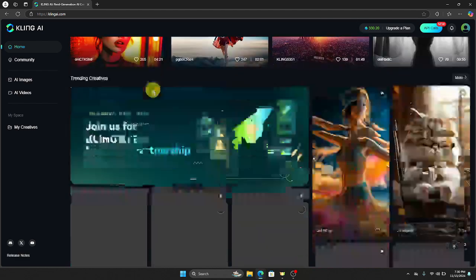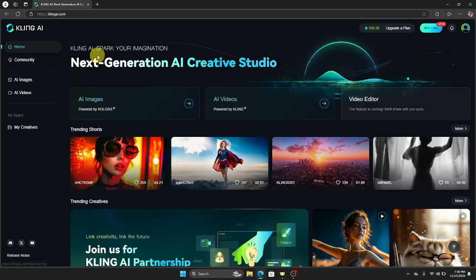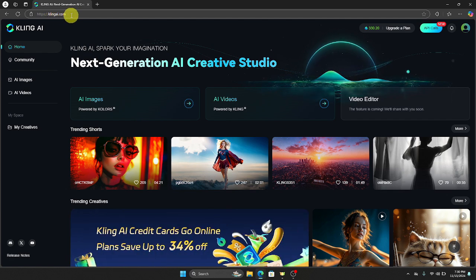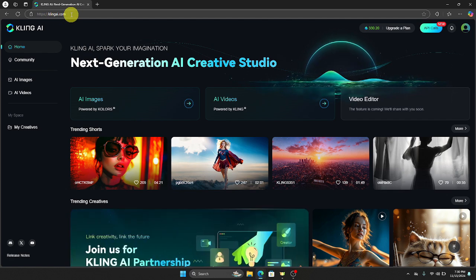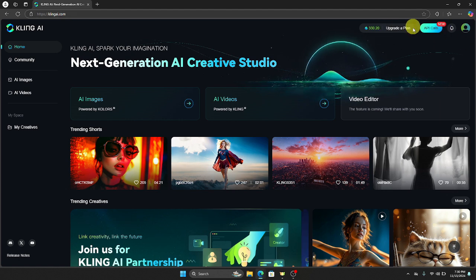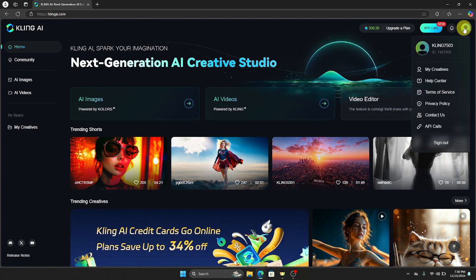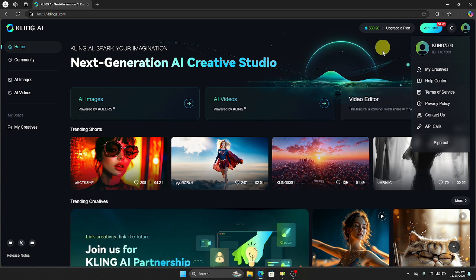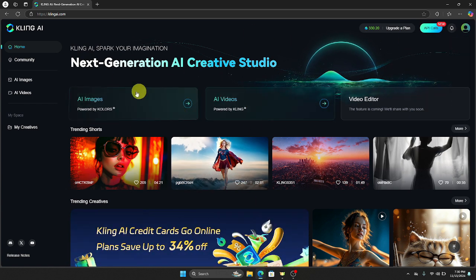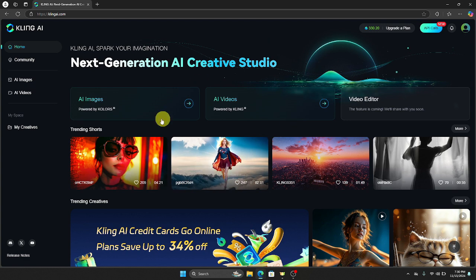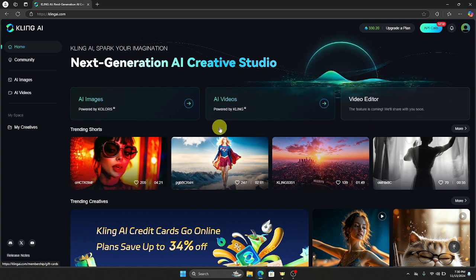So the first thing that we need to do is to open our browser and then on the search bar, search for klingai.com. After that, if you are not logged in, make sure that you sign up right here that you will see in this part right here. And then once you have signed up, the next thing that we need to do is go to this page right here. So once you log in, you will be redirected to this page.